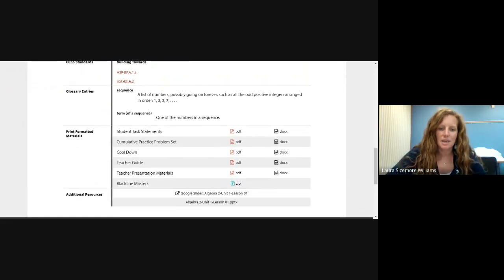And then black line masters are the manipulatives, the tools that you're going to need to do the class. So if this is a lesson that you choose to do in that first bunch, you have to print up those black line masters and cut them out for students.